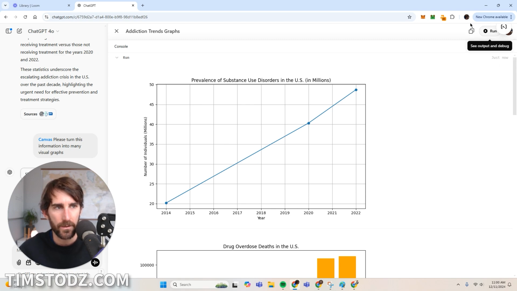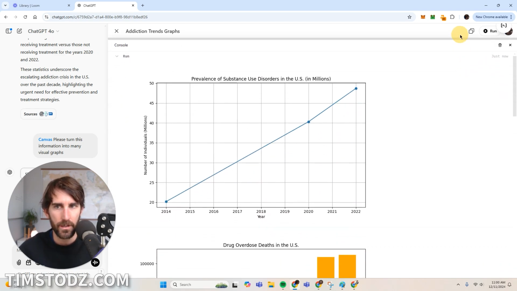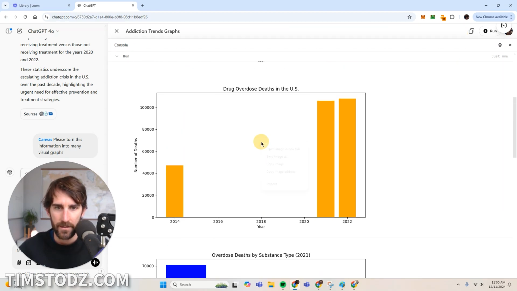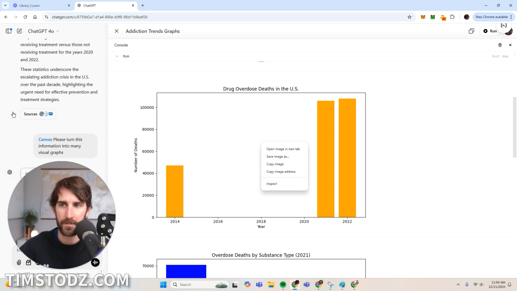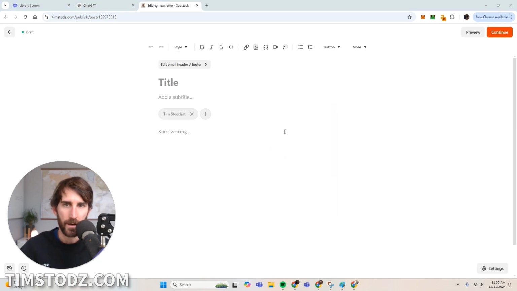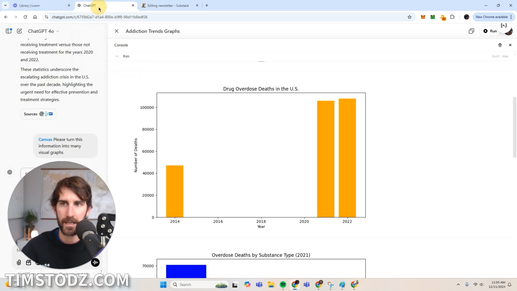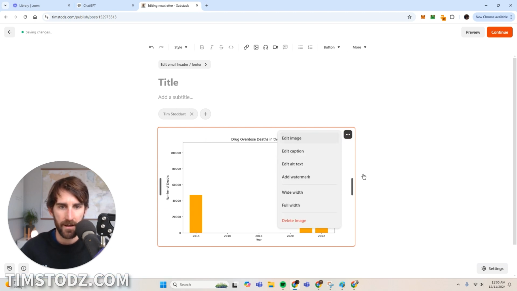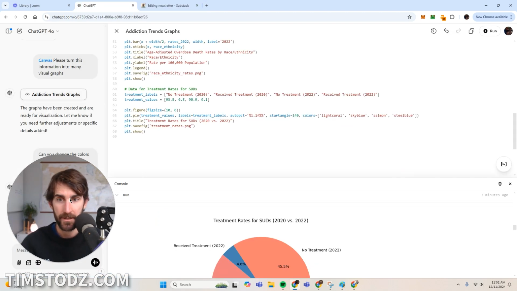So what can I do with these graphs? I can copy this code, or I can drag and drop. Let's see what I can do with this information. Okay, copy image. I'm going to pull up my Substack just to see if this is going to work. So I've opened up a new text editor in the back end of Substack. So let's see if I can just copy this, copy image. Boom. Absolutely insane. So yeah, this is absolutely incredible to me.